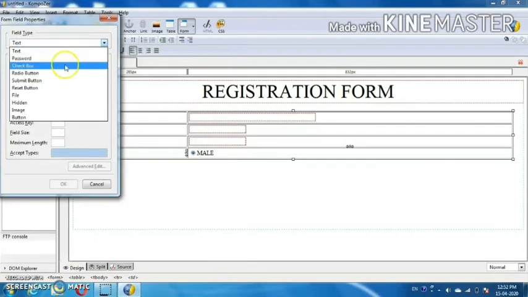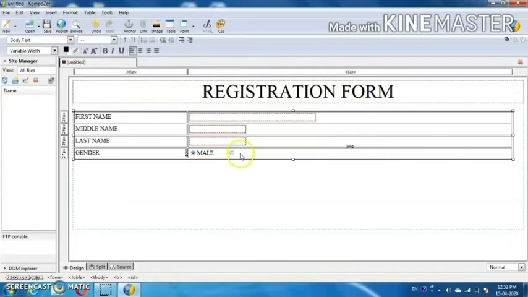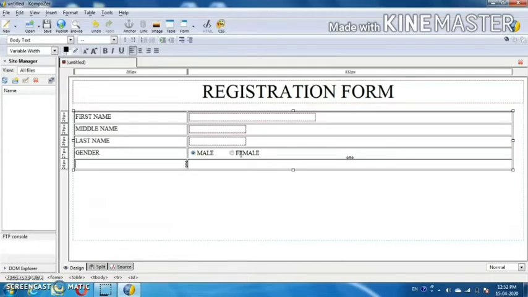Again go to form field. Instead of text we will be selecting radio button. In group name gender, in field value female. Then click on OK button, and on the right side you have to write female. Now you can see I have not selected initially selected. This, now the third one is here.